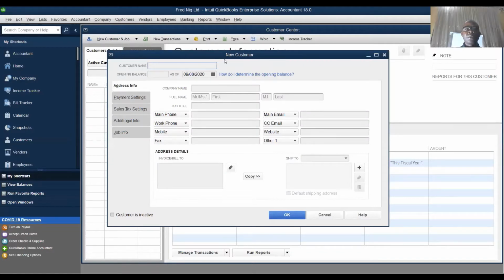Then the next thing is look at, say, new customers. This is where you now begin to write the name of the customer you want to create. Maybe Isley. Then if you have opening balance, fix it. Then check the date and ensure that the date is correct. Select the date appropriately. Then you say company name.